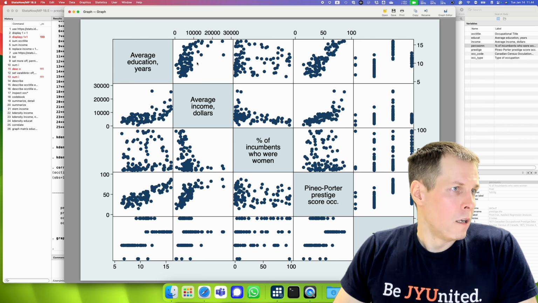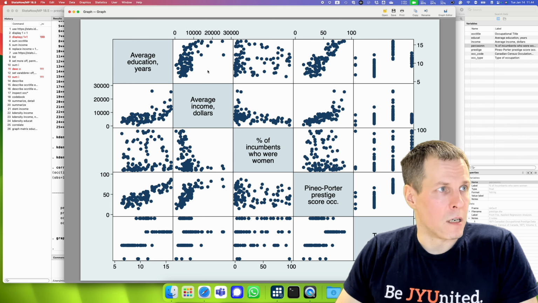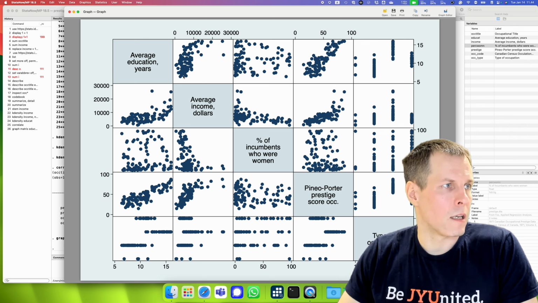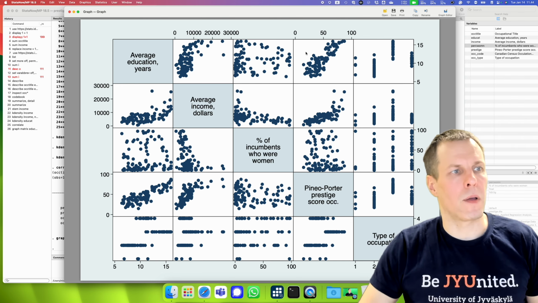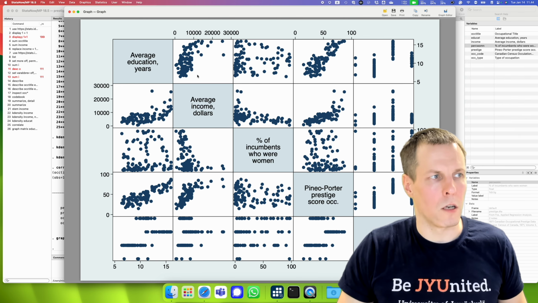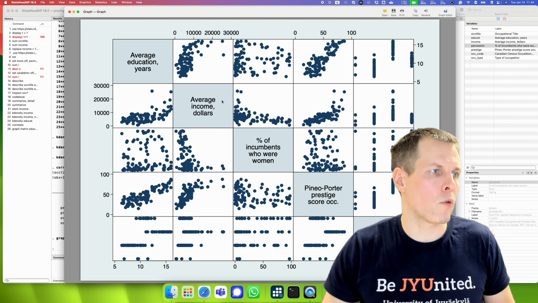And these are just the mirror images of each other. So that's the general managers, that's general managers, and these are the low income, low education occupations. So this is just depending on which one you want to think of as the dependent variable.